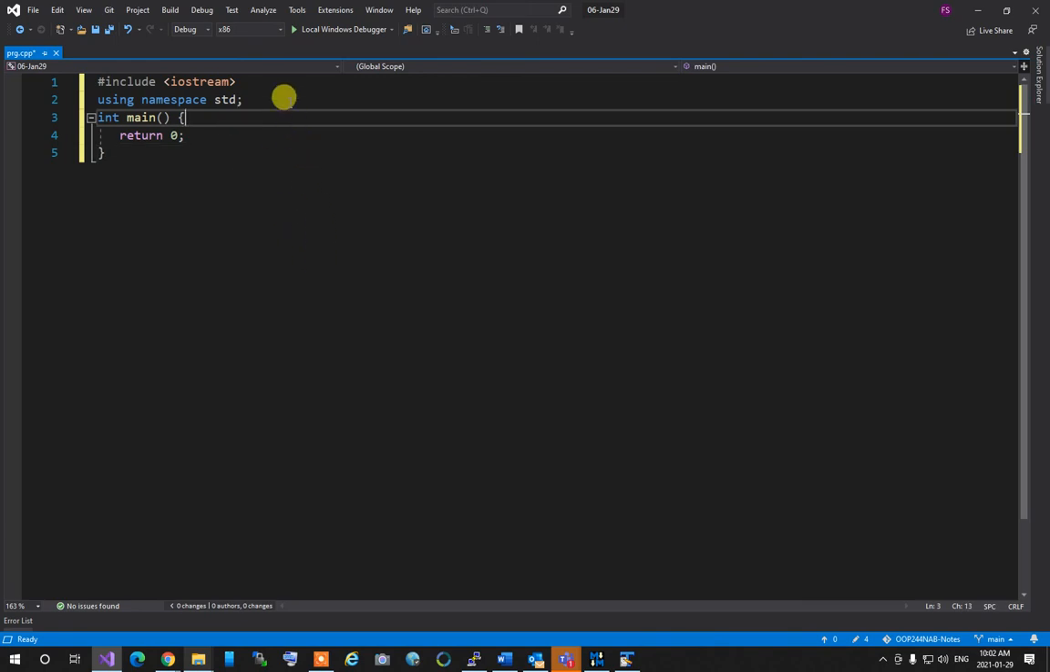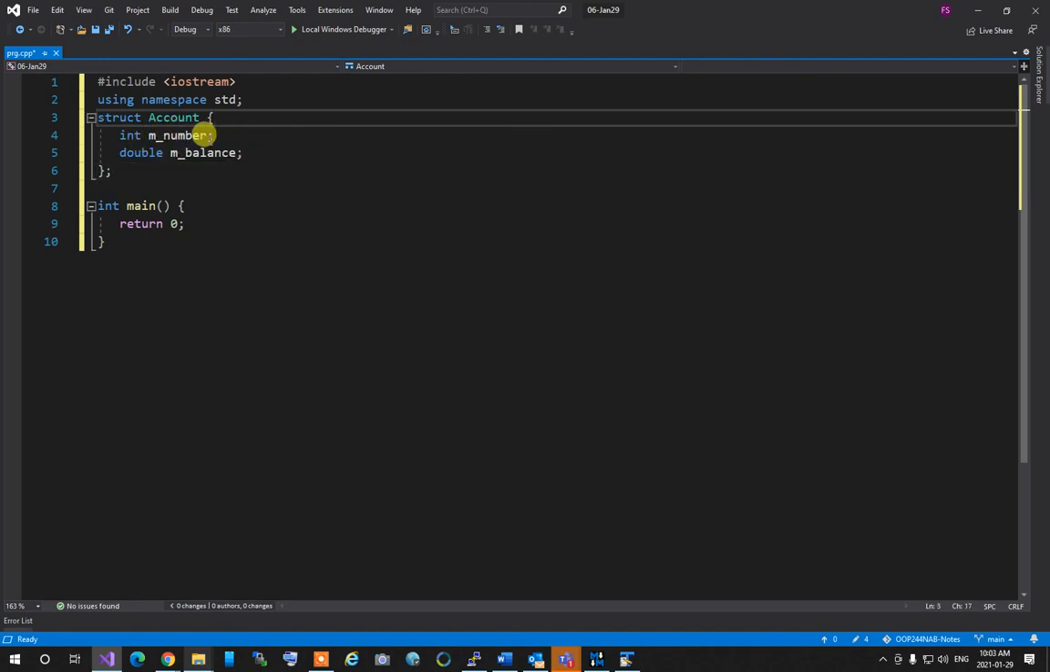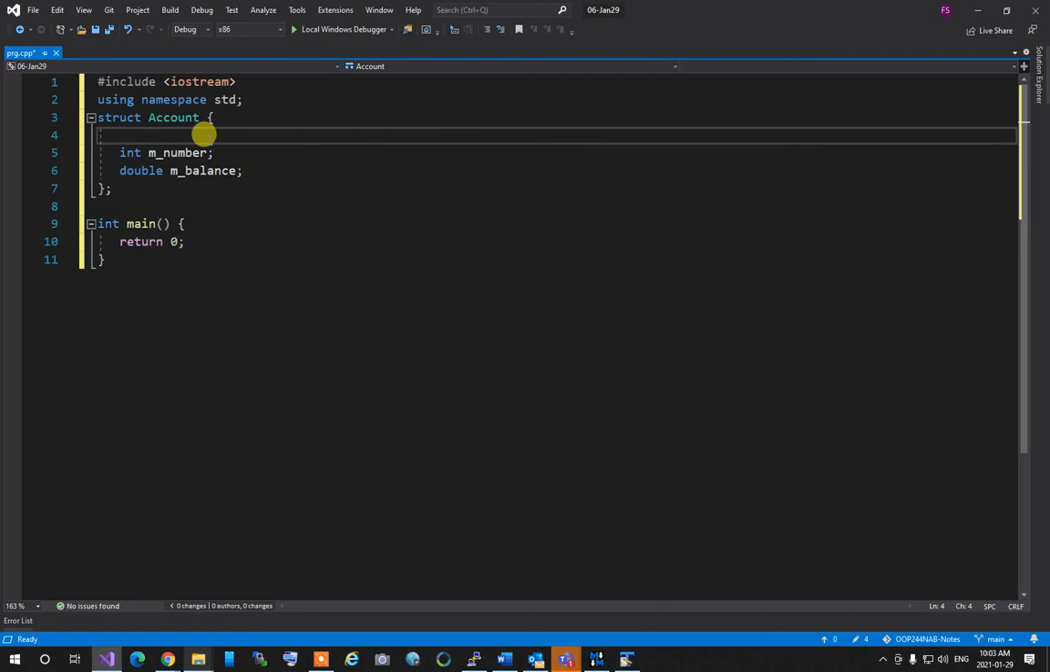So say I want to create a representation of an account in a bank. My account could be something that has a number and a balance. And let's actually add one more thing to it. What else? I want to add some dynamic memory allocation, make it a little juicy in there. Or maybe we can add that later.